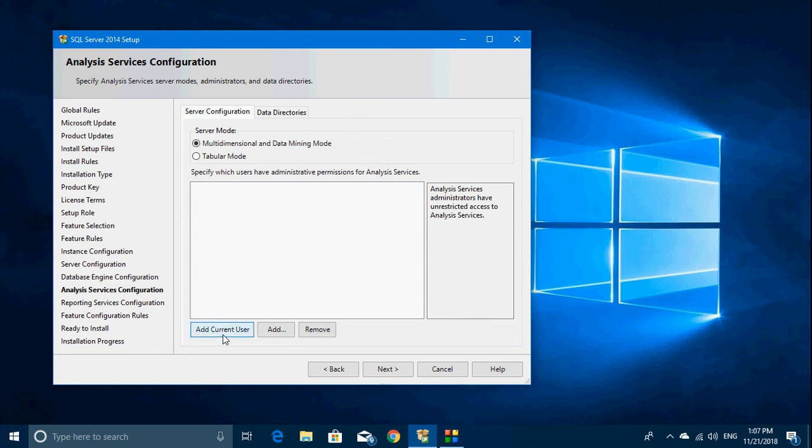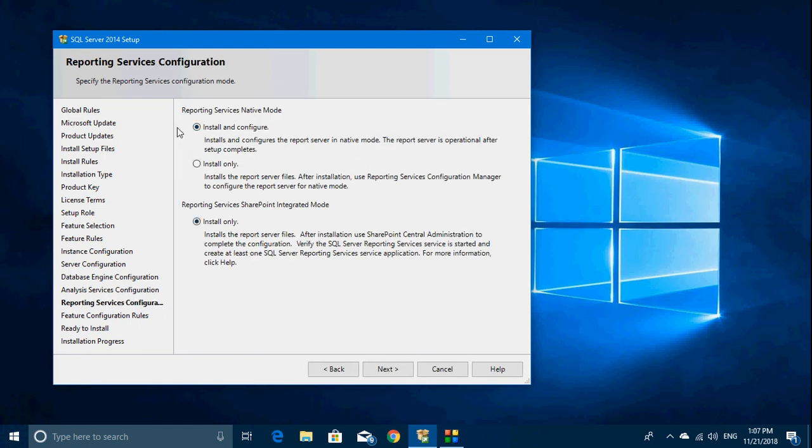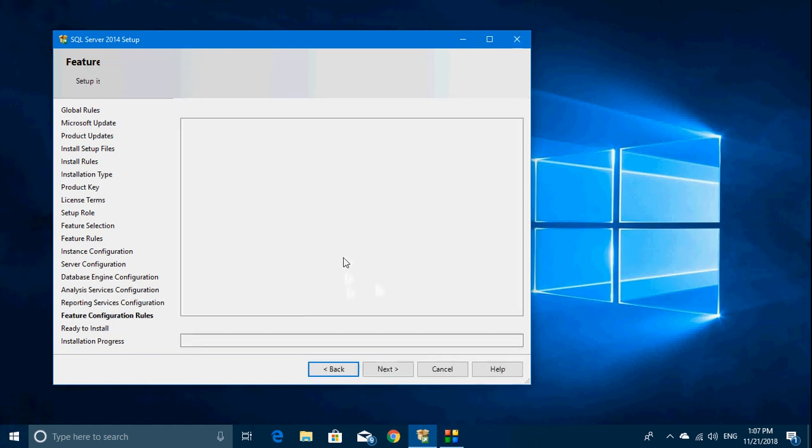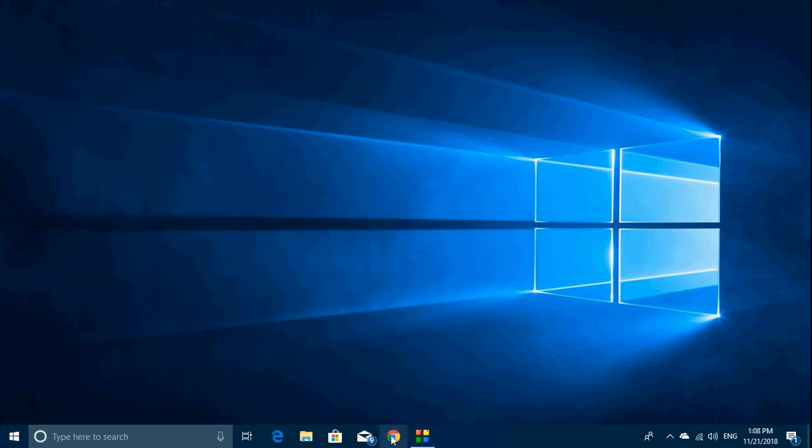I'm adding the current user again, and we are using multidimensional and data mining mode. We can even use tabular mode, that is okay also. After that, the Reporting Services native mode, and these are the things. Okay, I'm going to next, and it will show the feature configuration rules, and if I press install, the system will install. I have already installed this, so I don't want to install twice, so I'm keeping it outside.